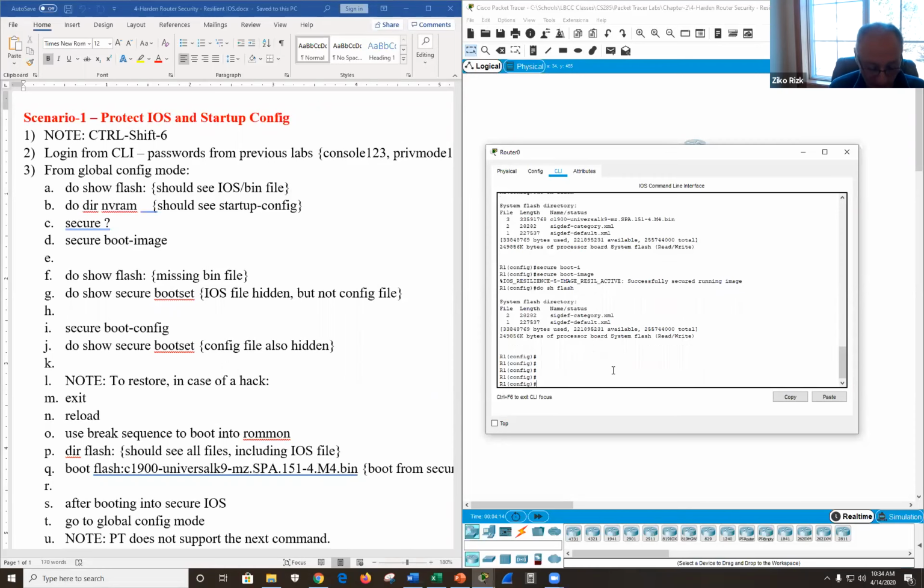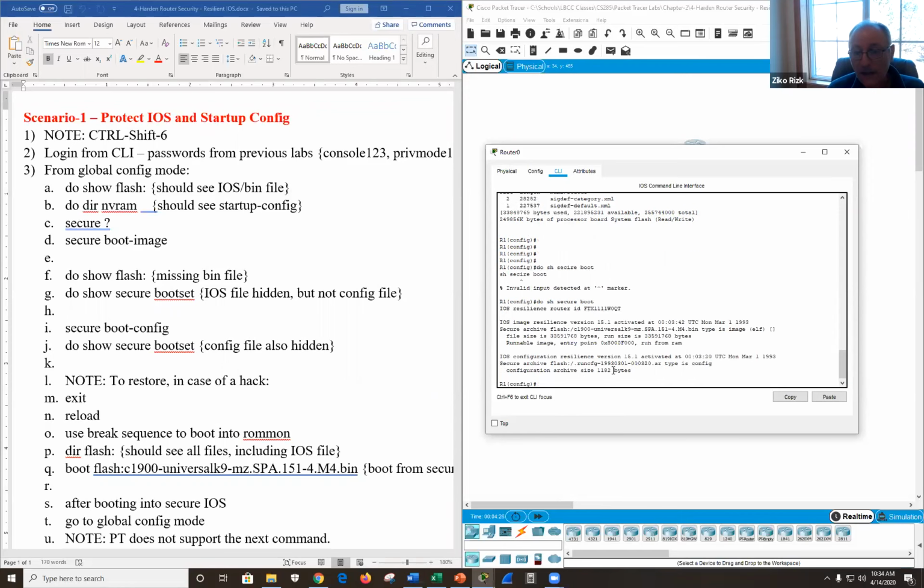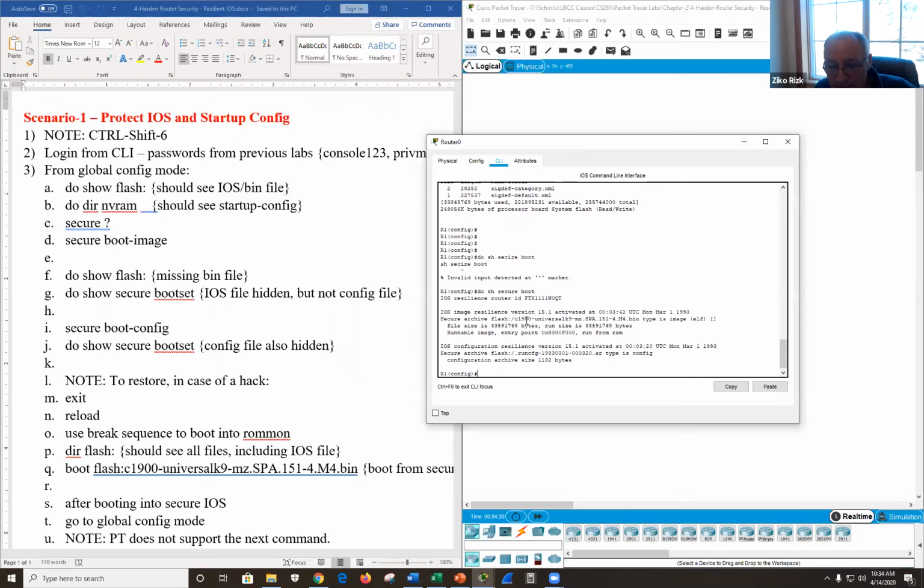And I will show you where they are. Do show secure boot. How about if I spell secure correctly? And here they are. Here are the two files. This is the IOS file. Okay. And this is the configuration file. Everybody?